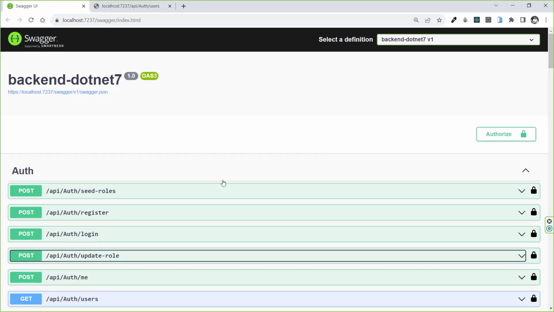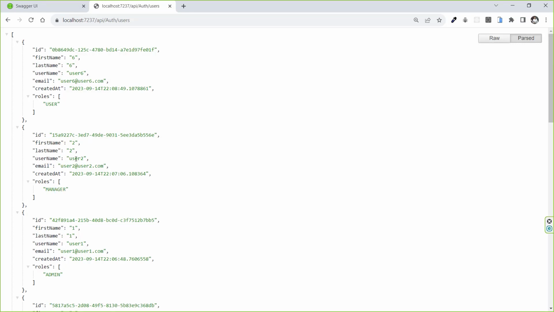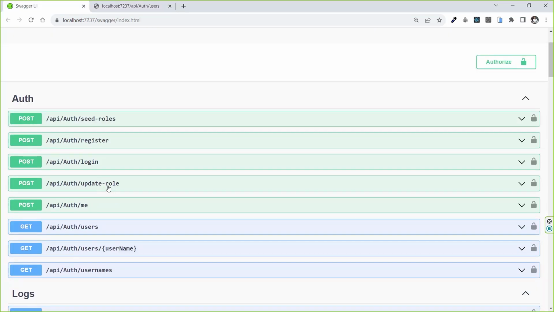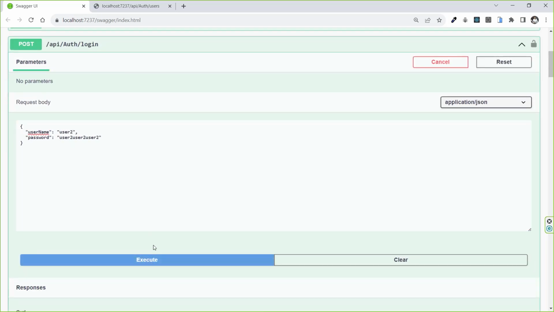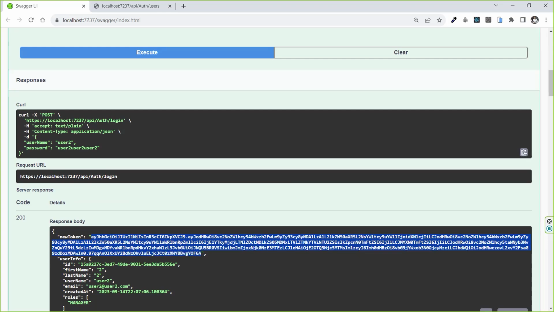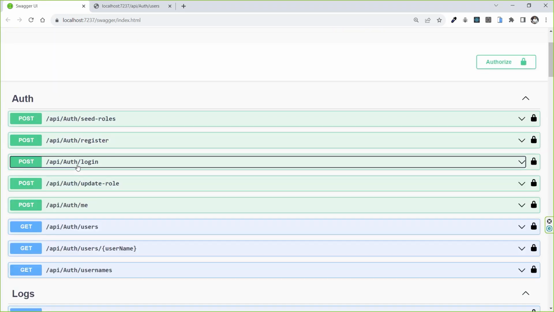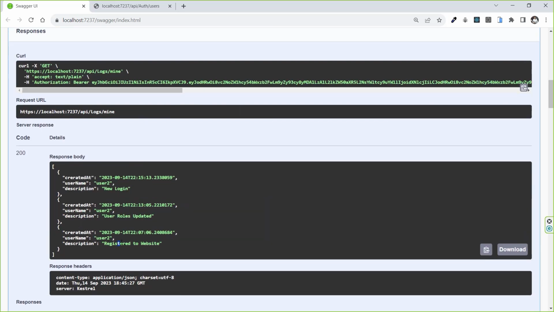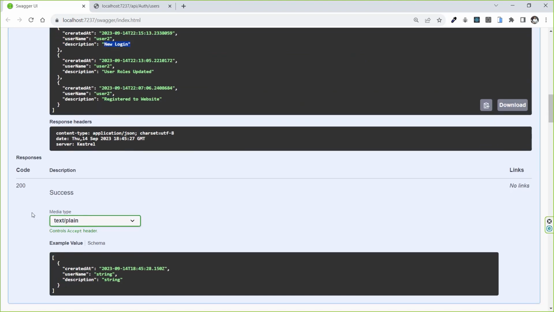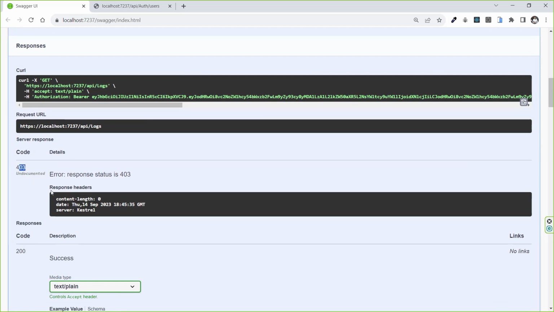So let's test the manager. So log out. Who is the manager? The manager is user 2. Let's test user 2 and log in. Reset to user 2. Let's execute and receive this token. Authorize. Bearer space token. Close. Okay. Now let's check the logs of this user 2. So you can see that register to website, role updated, new login. That's good. Do we have access to the logs as a manager? No, we don't have access.